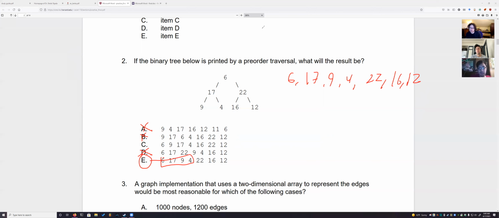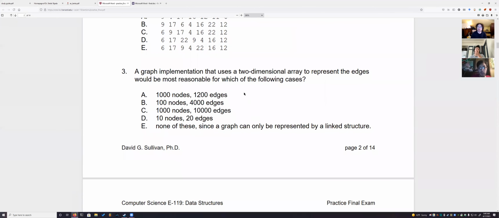On this next question, I really like this one. A graph implementation that uses a two-dimensional array to represent the edges would be most reasonable for which of the following cases? 1,000 nodes and 1,200 edges, 100 nodes and 4,000 edges, 1,000 nodes and 10,000 edges, 10 nodes and 20 edges, or none?